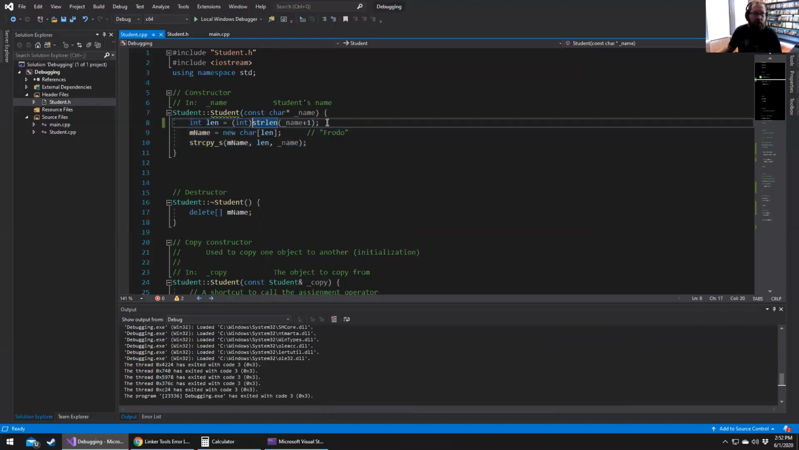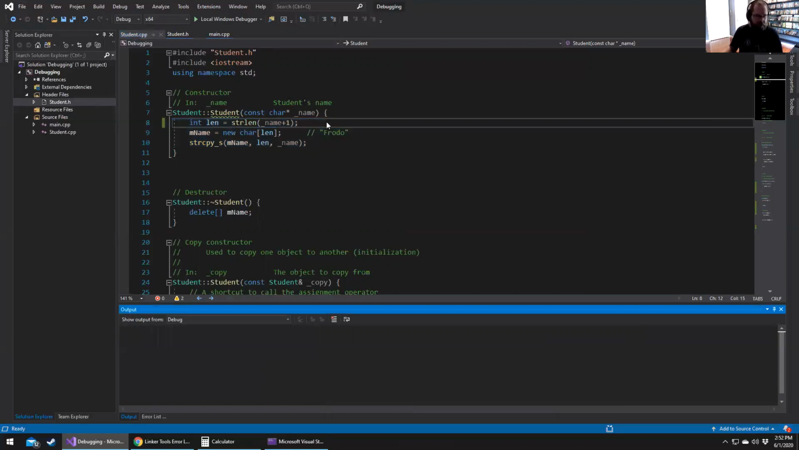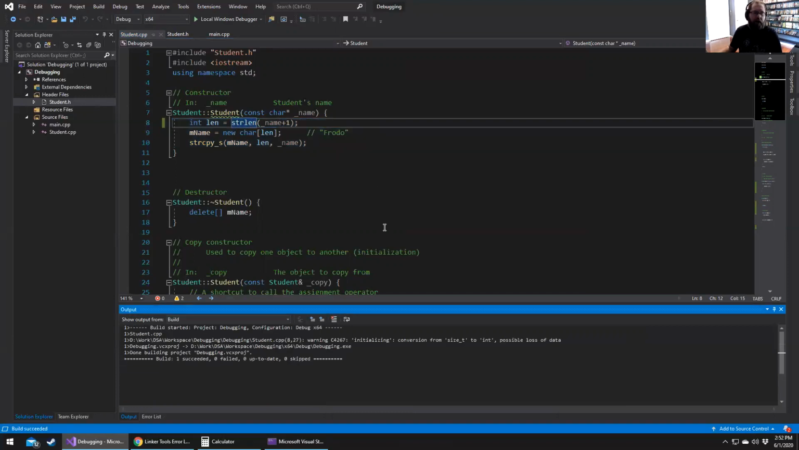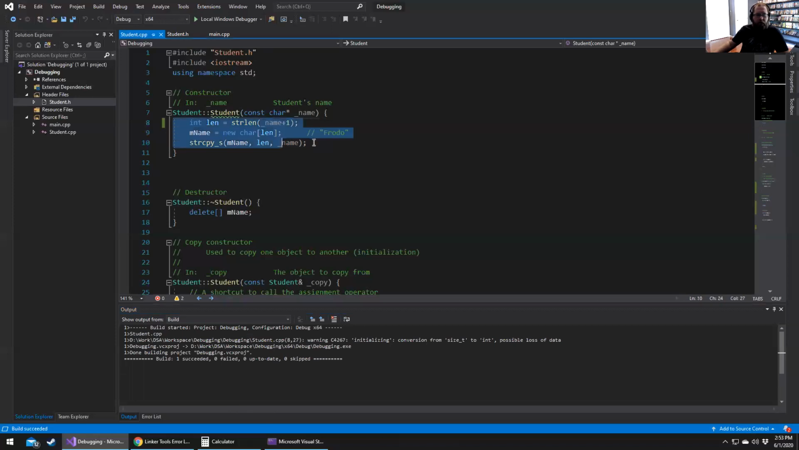I'm actually going to take this int off because I think I can get a warning. All right. So before, well, actually, we'll tackle the error, and then we'll talk about this warning. So again, in these 3 lines of code, there's a problem. Does anyone see what the problem is?